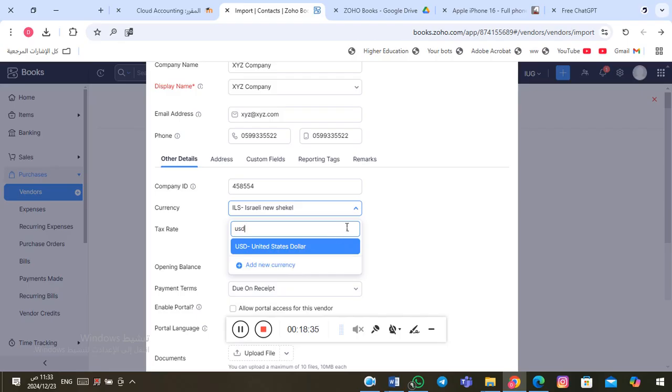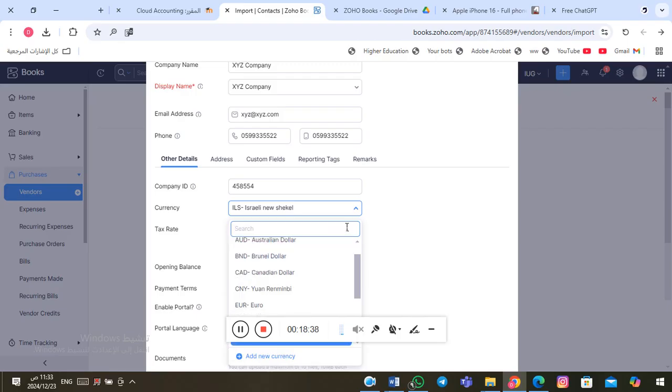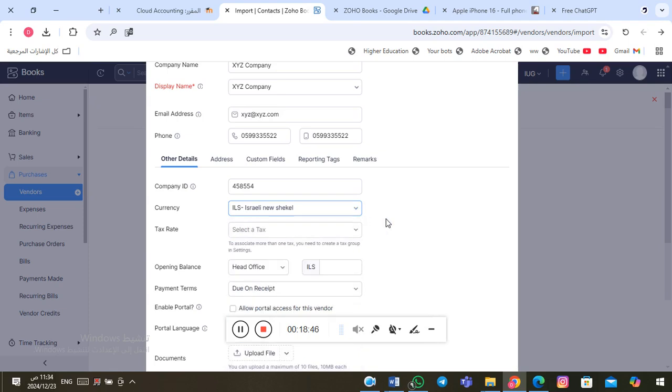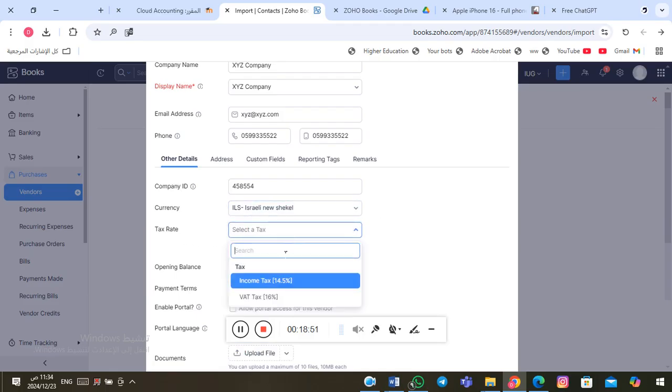For that you have to give attention in choosing the currency for your customers and vendors. Tax rate, as you see, we entered before when we made the tax setup. We identified two kinds of taxes: income tax and VAT tax.